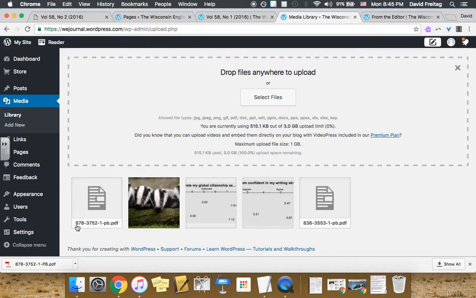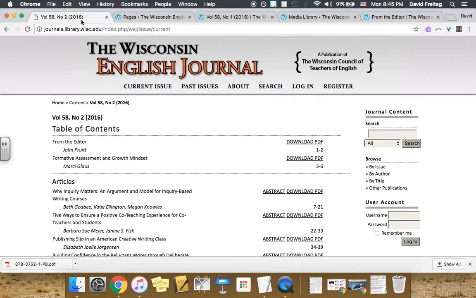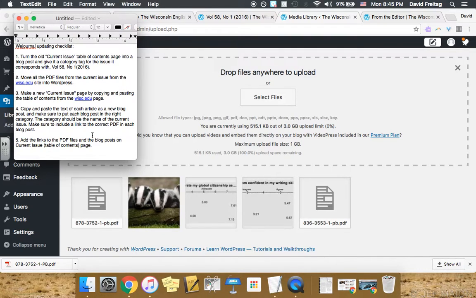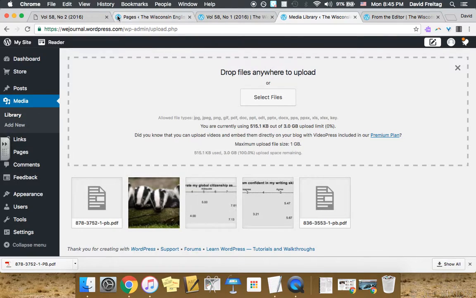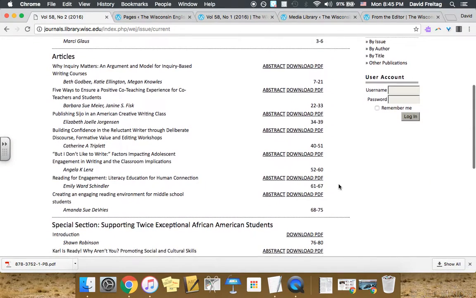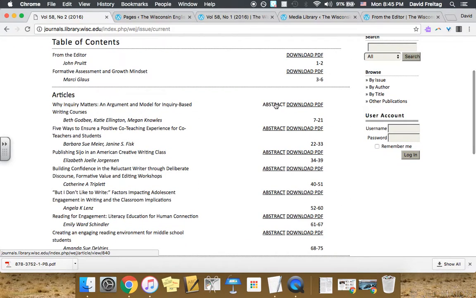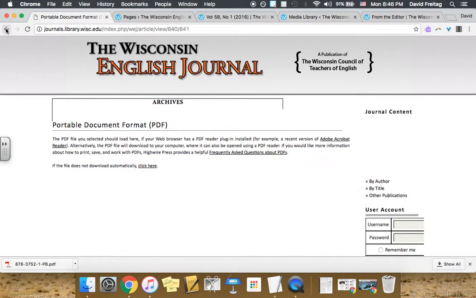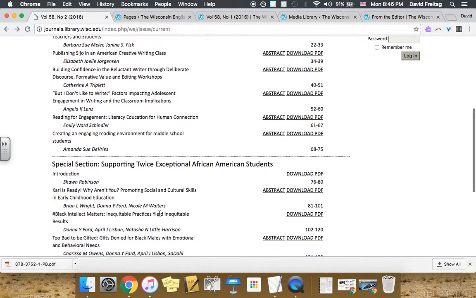And this is our file from the editor for volume 58, number 2: 878.37521 pb.pdf. So now that we've got that uploaded, that is basically on our WordPress account server. So we would go through and move all of our PDF files. We'd have to download all of these, the PDFs and the abstracts associated with them, because I believe those are PDF files as well. Oh no, just the full text, it looks like, is PDF. Okay, so I guess we wouldn't have to download that.